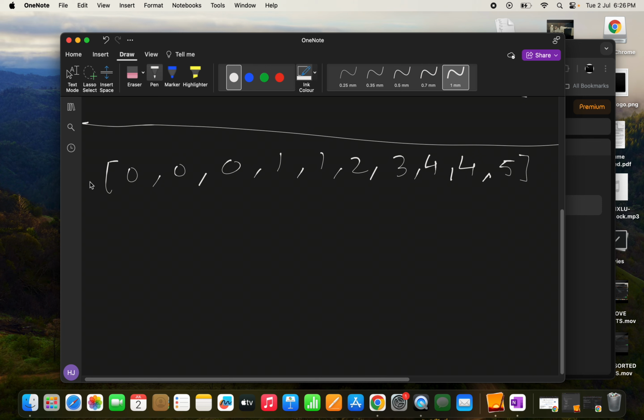So from this array what we can see, the first unique element that is occurring in this array is 0. The second unique element is 1. Third unique element is 2. Fourth unique element is 3. Fifth unique element is 4. And sixth unique element is 5. That's what we can see, and we have to simply return this.